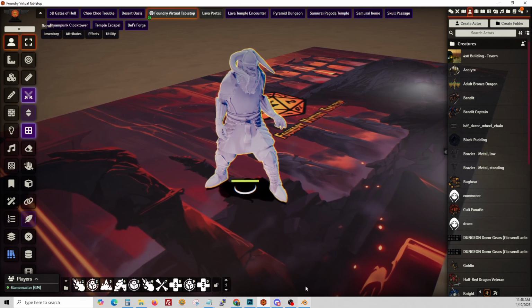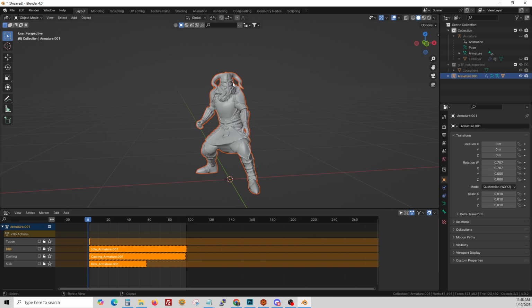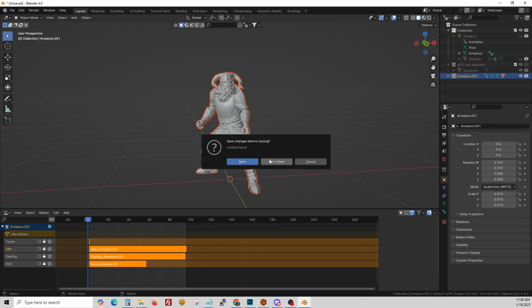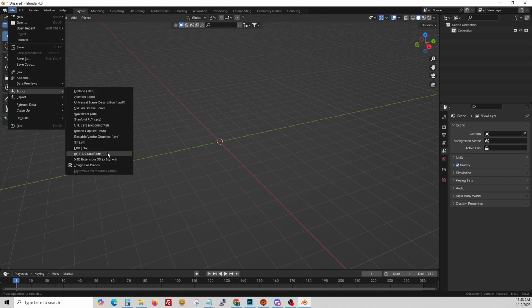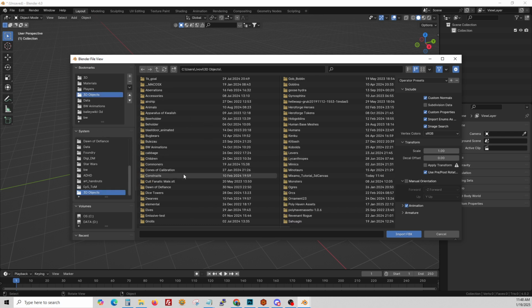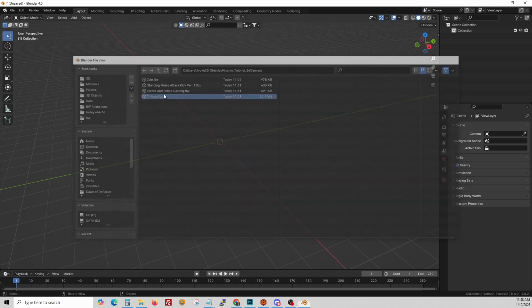Now, I have a script that I do. If we went back, let's actually just start new because I think this is what a lot of people struggle with, that scaling. So if I import my FBX with my skin, that's going to be the T-pose.